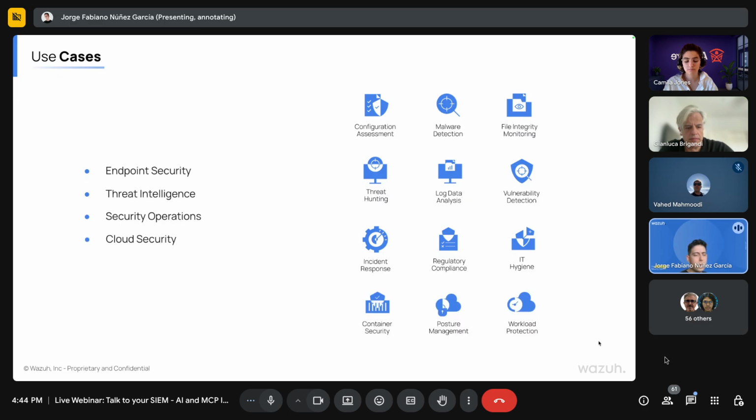And lastly, cloud security. The platform can integrate with cloud providers like AWS, Azure, and GCP to collect security data, detect misconfigurations, monitor containers, and protect workloads running in both clouds and on-premises environments.